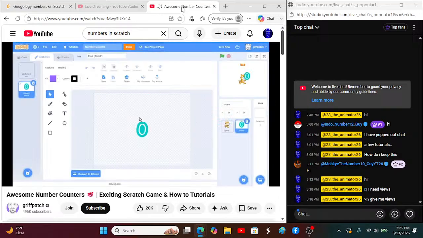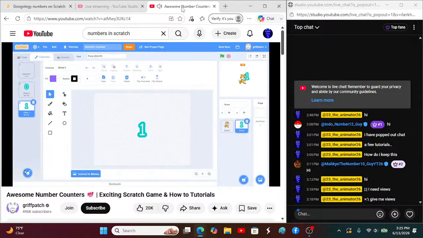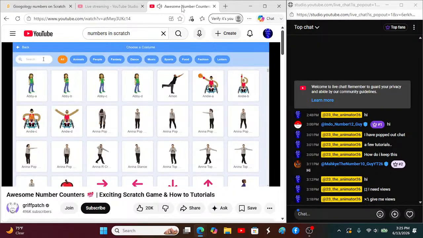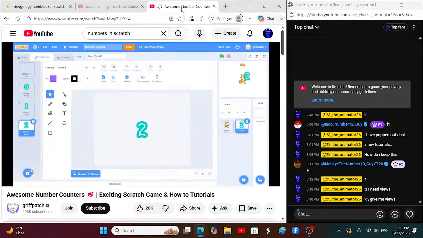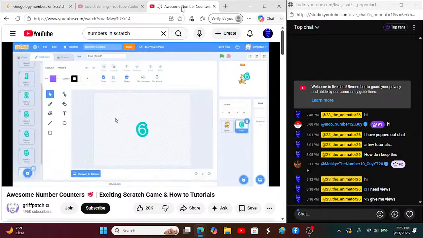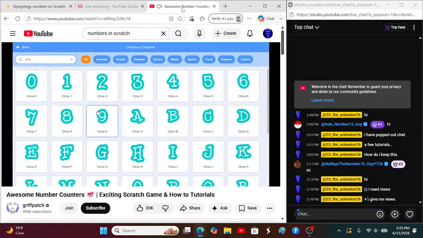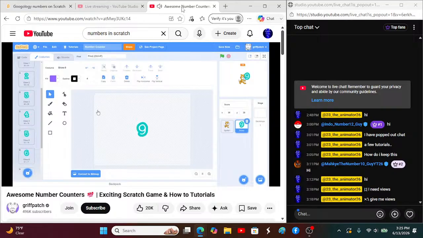Now we need to import the other 9 digits, one costume at a time. I've copied the word glow into my clipboard so that I can paste it into the search box and save time. However, don't feel you are stuck using this particular font. The tutorial will work just fine if you want to draw your own. That would be super fun and would make your project unique to you. Phew! I've imported all 10 costumes, 0 through 9.